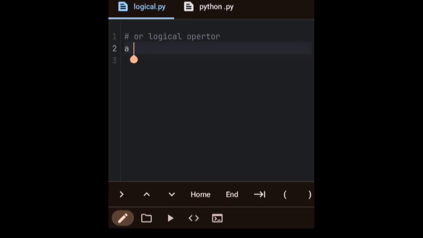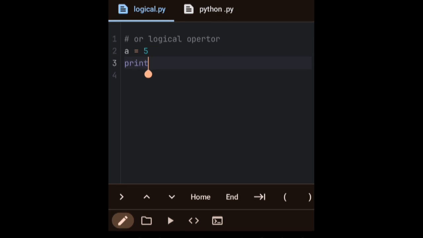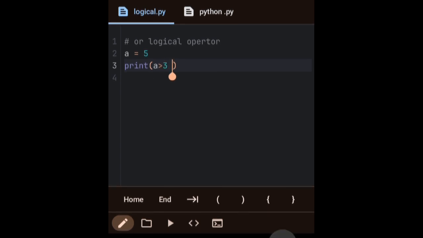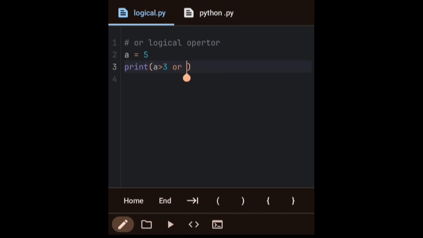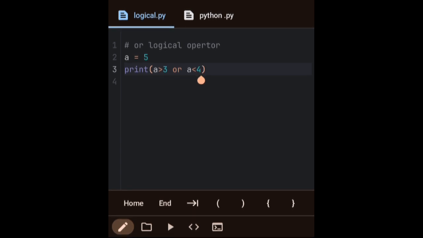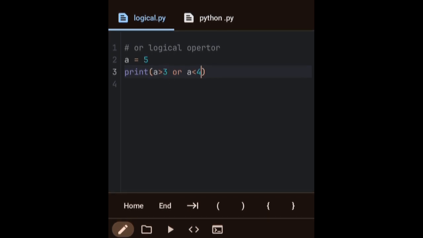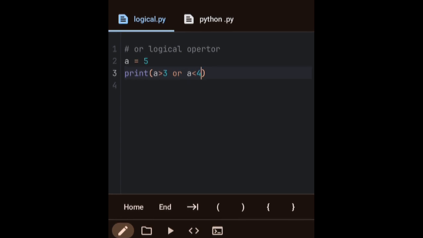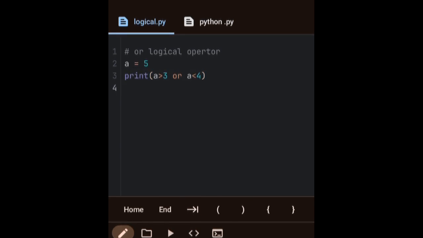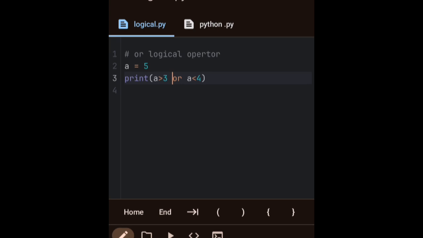Again I am taking variable a and assigning value 5 to it. Now print for printing the output. Here a greater than 3, or, the second logical operator. Now the second statement, a less than 4. The first statement, a greater than 3, that means 5 is greater than 3, the statement is true. Now the second statement, a less than 4: 5 less than 4, no, this statement is false. As we know, the OR logical operator returns true if one of the statements is true. Now we have one statement true, so it will give us true output.